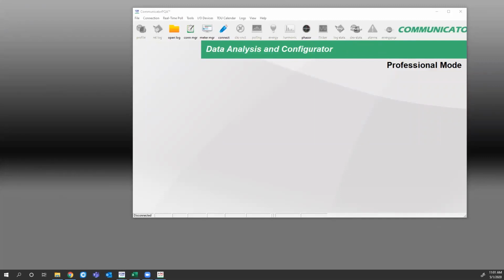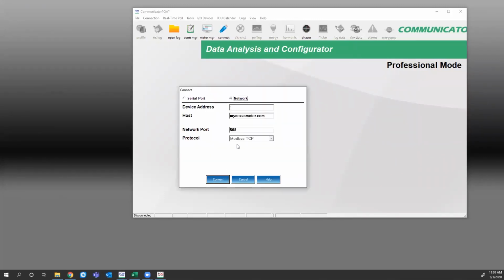Clicking the Connect button will bring up this prompt, which you may already be familiar with. This is connecting to an online meter. Anyone who wants to connect to a Nexus 1500 Plus meter to play around with it, you can use this IP address, or in this case, web address, mynexusmeter.com. The Nexus port is 508. Reach out to us after this webinar if you need more information on connecting to this meter.